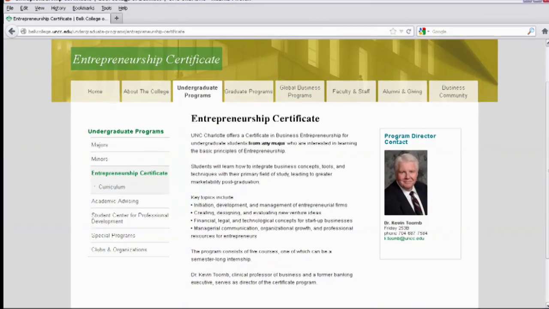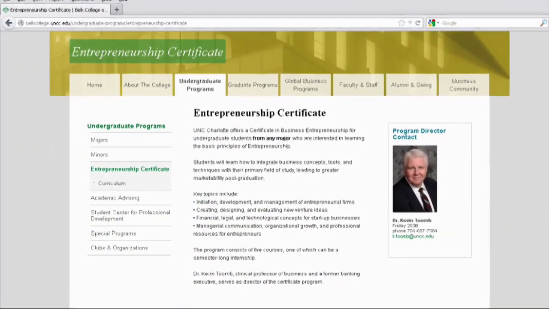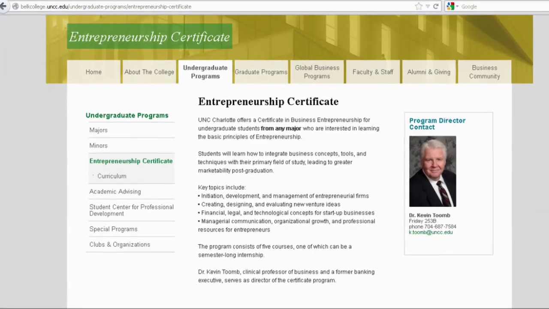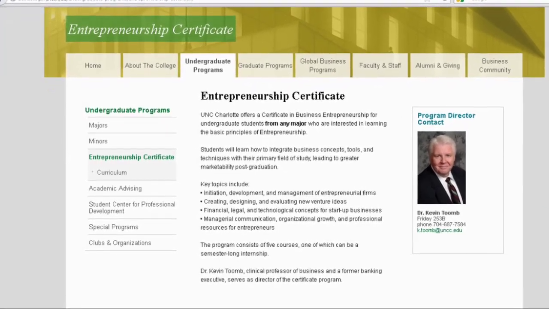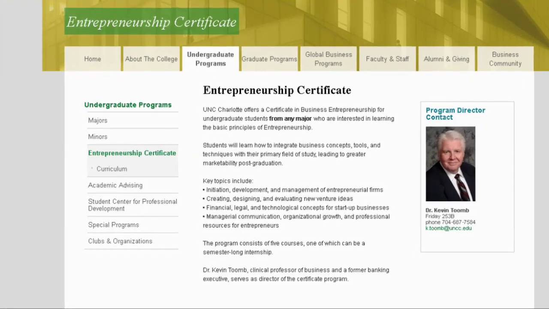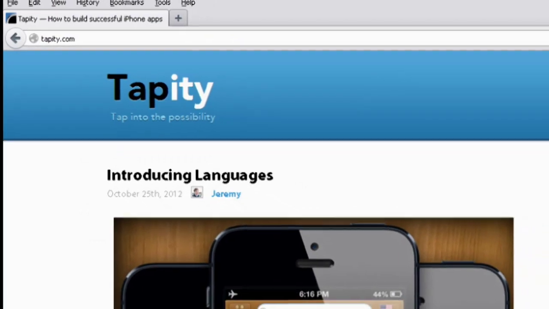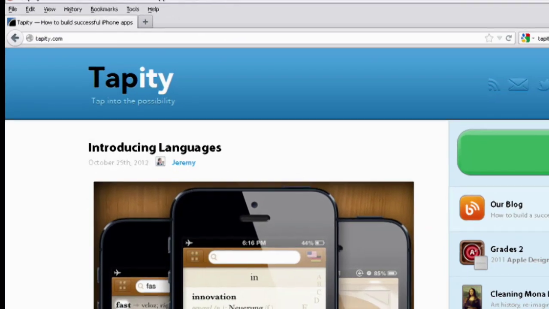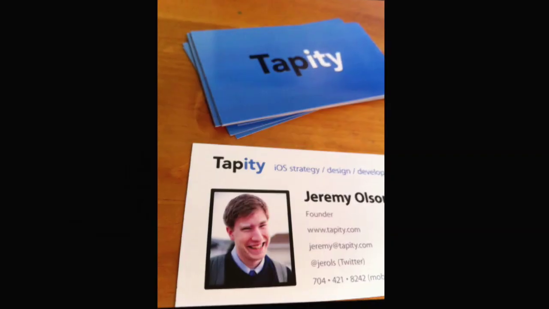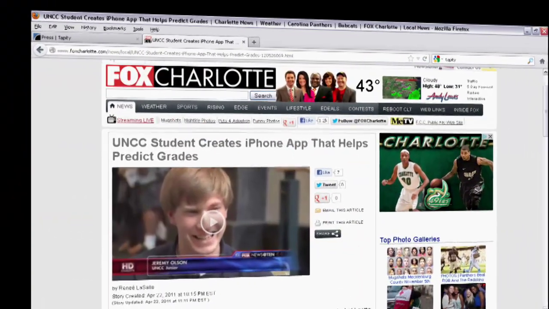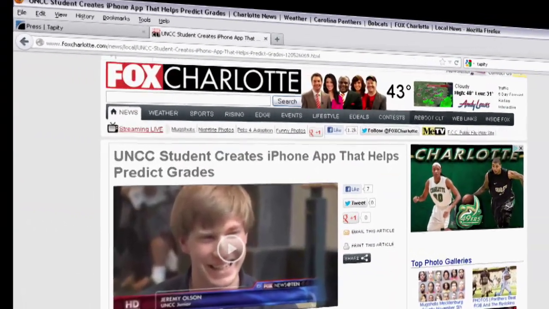Dr. Toom is in charge of the entrepreneurship program here at UNC Charlotte. When the program started, I really was excited about that, and so I took all the classes from that program. And we continue to work together. He's helped a lot in different aspects of Tapity, kind of networking, making connections to meet people, and hooking me up with people in the press here in Charlotte, things like that. So Dr. Toon's been a great help for me and a great resource throughout my years here.